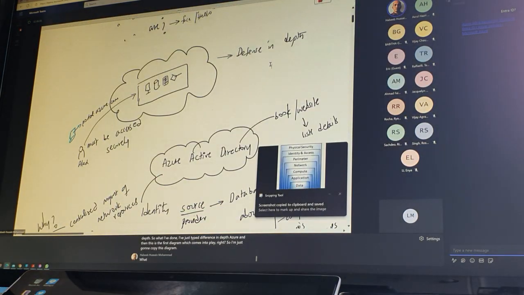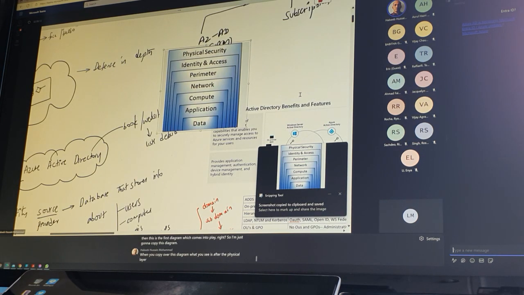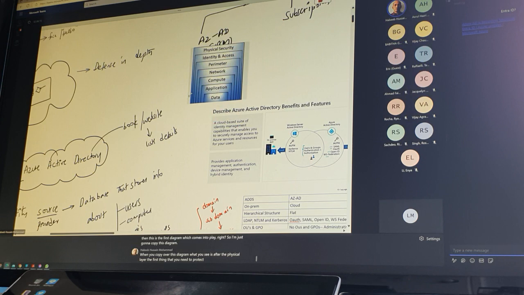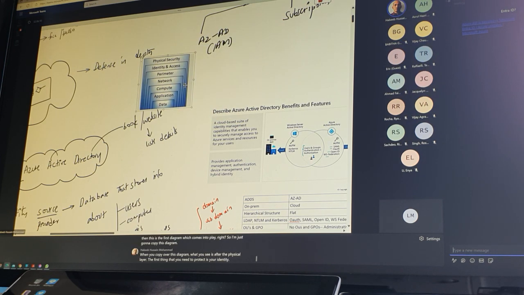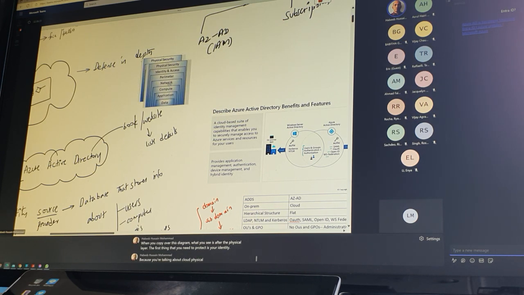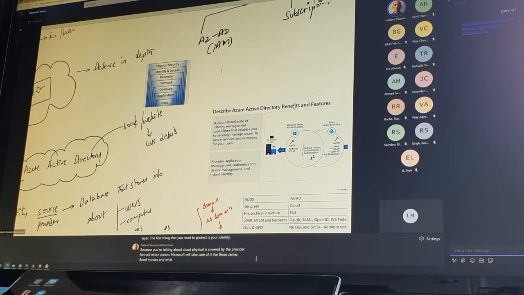When you copy over this diagram, what you see is after the physical layer, the first thing that you need to protect is your identity. Because you're talking about cloud, physical is covered by the provider himself, which means Microsoft will take care of it, like those James Bond movies and Mission Impossible, right? I know there's a data center in Singapore. I know it's in Jurong. Jurong is the area in Singapore, but I don't know which building because nobody knows. Even though I'm working for Microsoft, I don't know which building in Jurong the data center is, right?